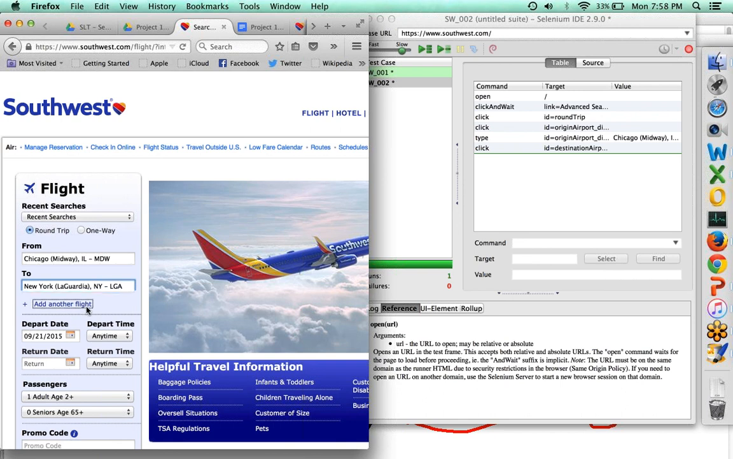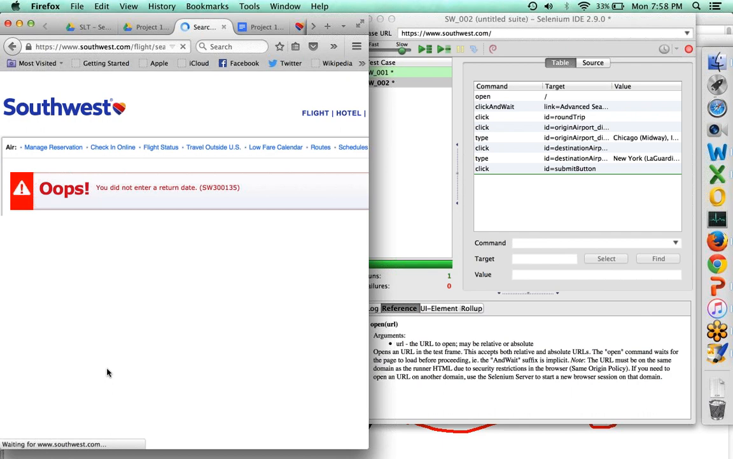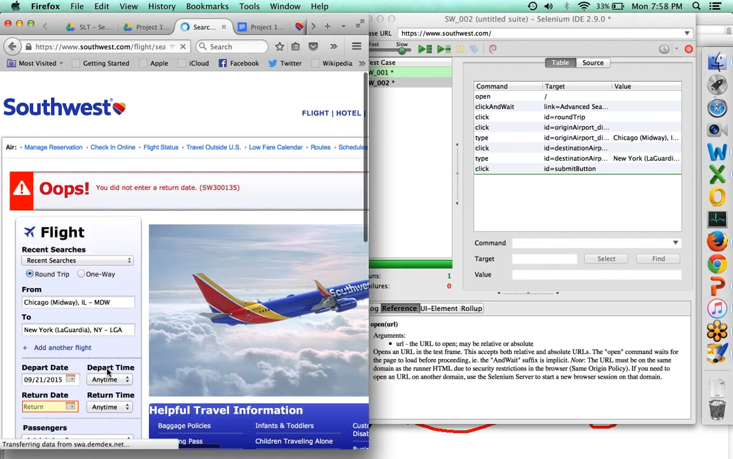Let me just take LaGuardia. Okay, tab again and observe what's happening. Finally, click on search. Did I miss any test step from what we expected from manual process to here? No. So this we did not.